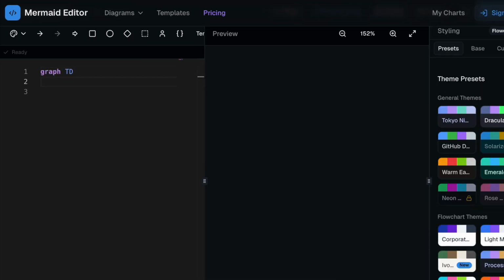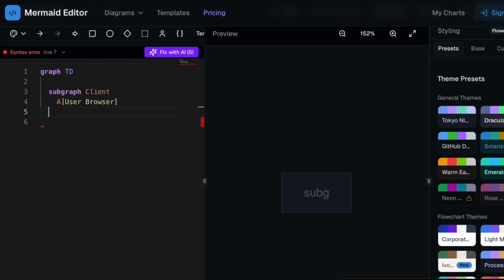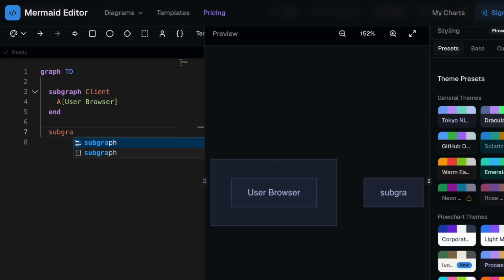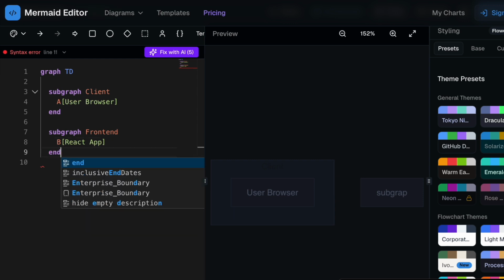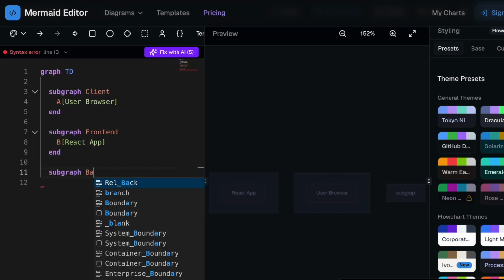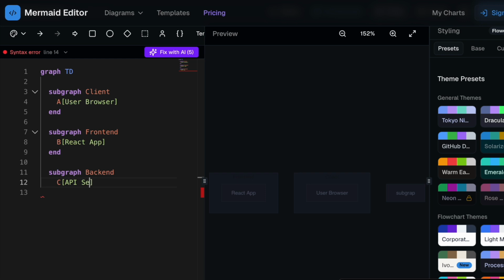This diagram represents a basic system architecture with three main components: the client, backend, and database. The client, such as a web or mobile app, interacts with the backend, which serves as the API server that handles requests and processes data. The backend then communicates with the database to retrieve, store, or modify information.